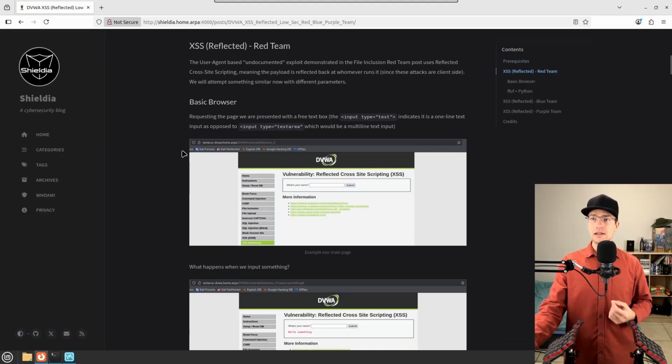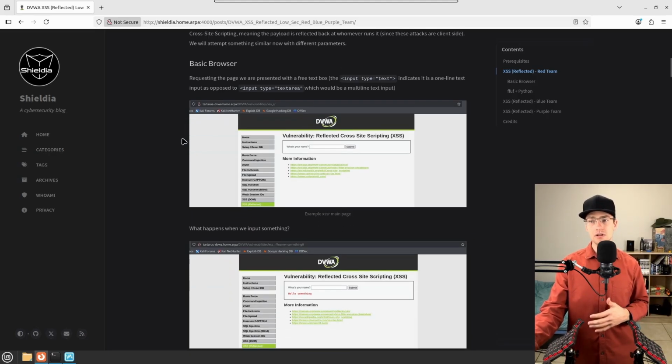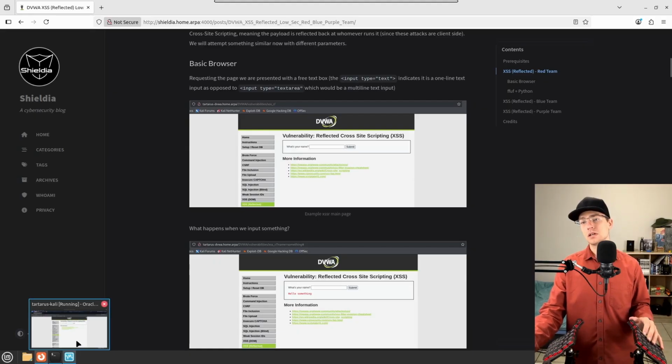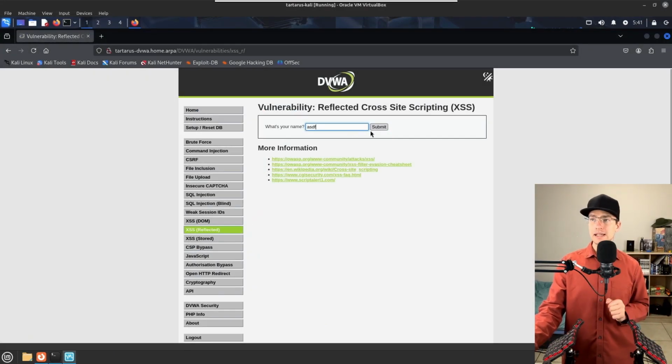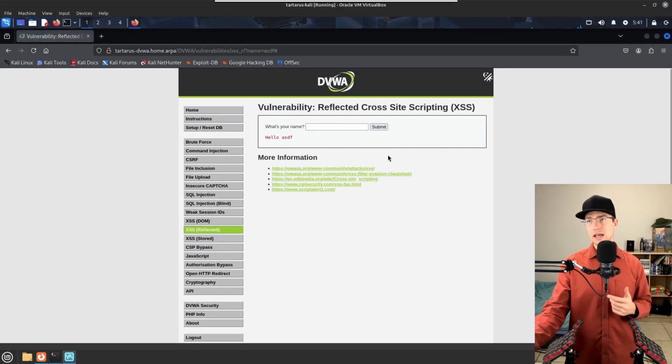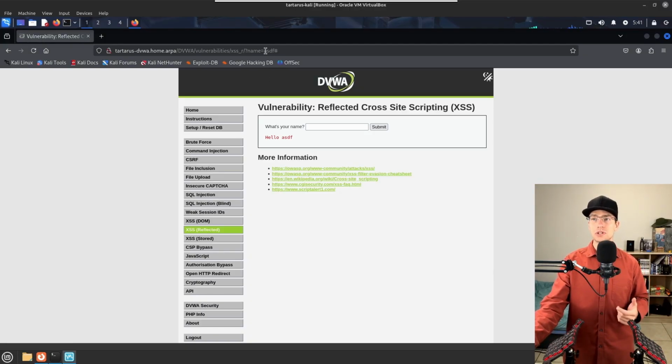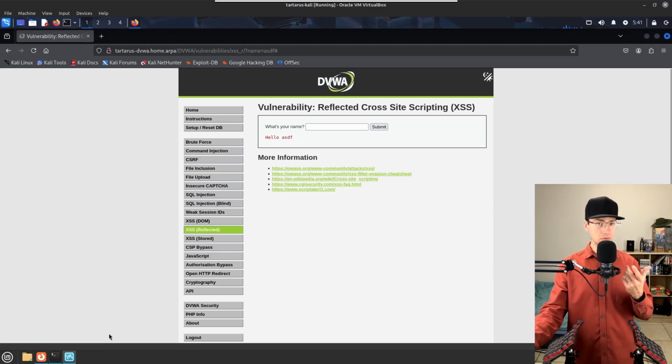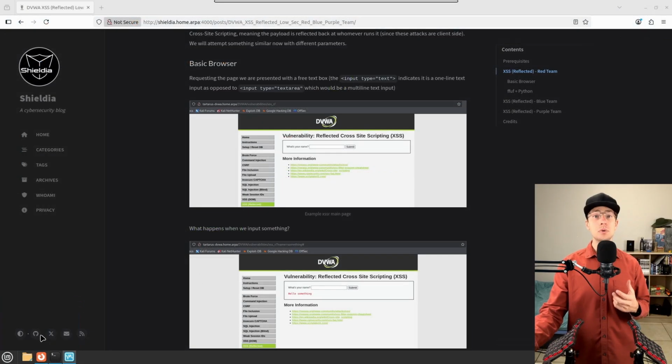We are then given within the basic browser an input area, so input type text, as opposed to a multi-line, which would be textarea. Don't need to worry about that too much at the moment. Instead, we could put ASDF. We'll say hello ASDF. So it's echoing or reflecting that name back at us. See here, name equals ASDF as the variable for that parameter. Very interesting. Can we then abuse that?